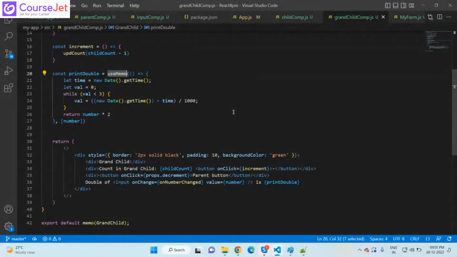Is it clear or are you confused? No, I got it. Okay then. Again, work out on these things and make it more clear, then only you can make use of this. Okay?